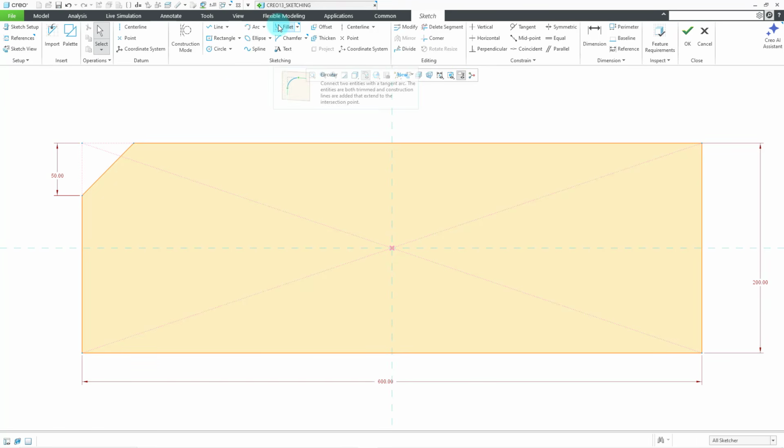Now let's create a fillet, and once again I can just pick the vertex, and there we have the fillet. Let me double click and then change the radius value, and it is updated.